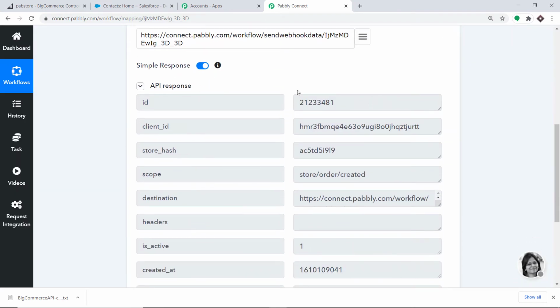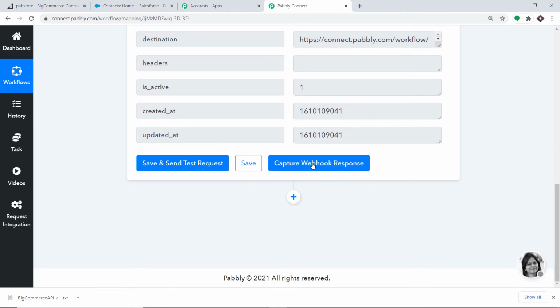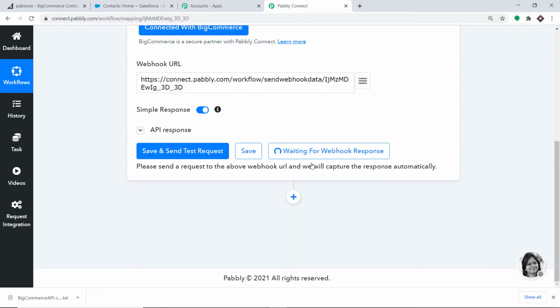Okay, so the API response is showing we have integrated BigCommerce and Pabbly Connect. So basically this means that anytime a new order is created in BigCommerce, Pabbly Connect has to capture this data. To ensure that Pabbly Connect captures this data, scroll down and click on this button, capture webhook response. It is showing it is waiting for the data.